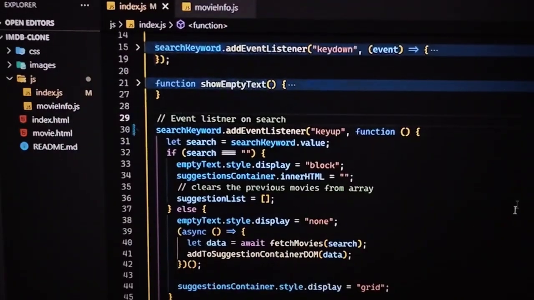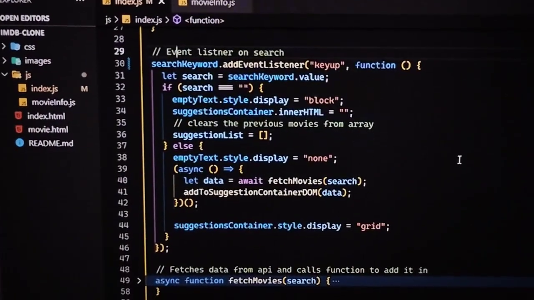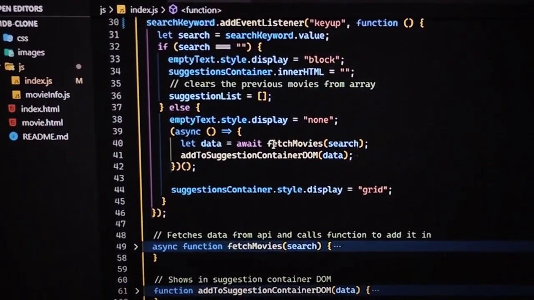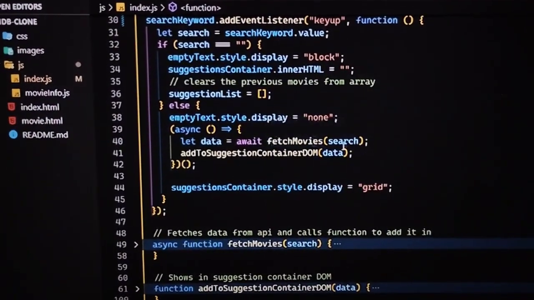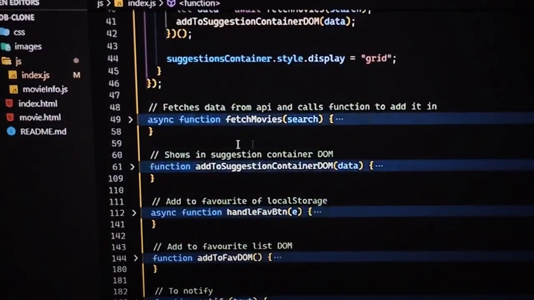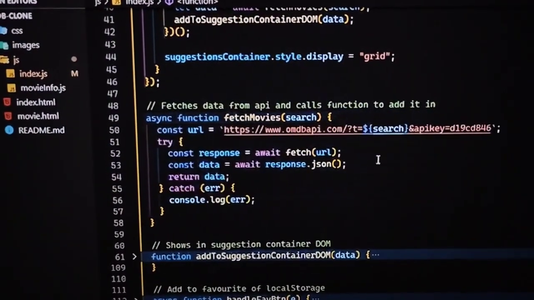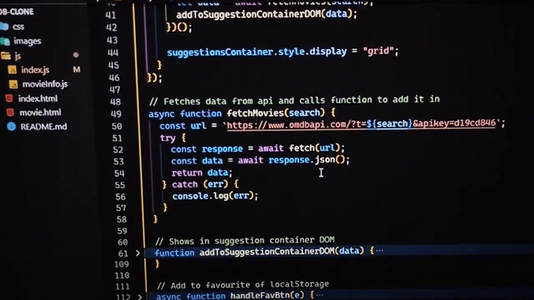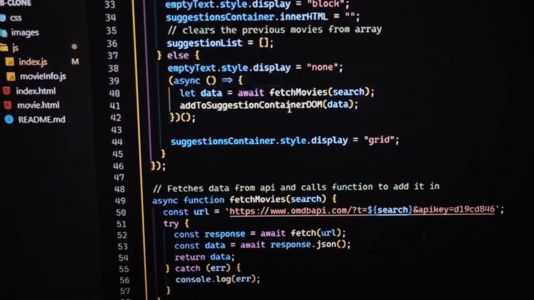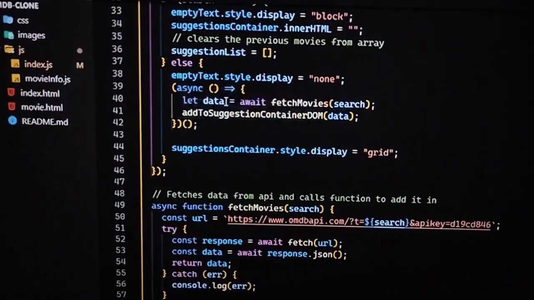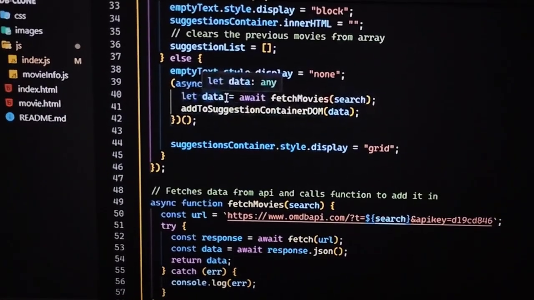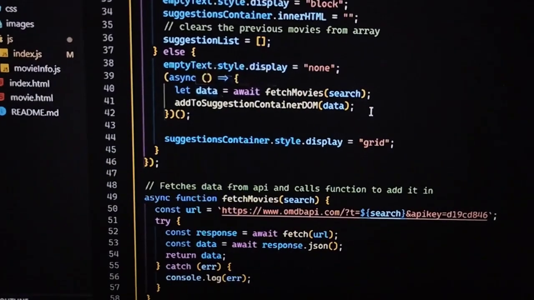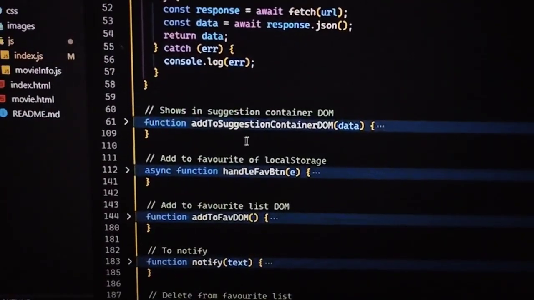Coming to the coding part, I have added an event listener on the search keyword. So if there is a search query in the search box, it will call fetchMovies, passing the search text as an argument. This is fetchMovies. It is simply making the API call and returning the result. After receiving the response, with the data variable, it is calling addToSuggestionContainerDOM, passing the data as an argument.